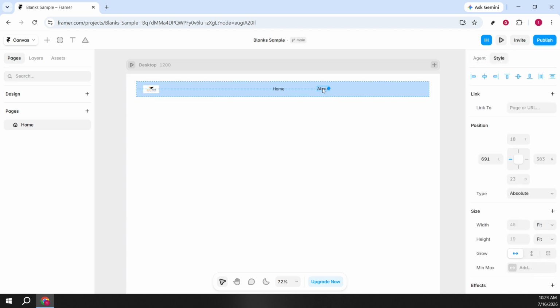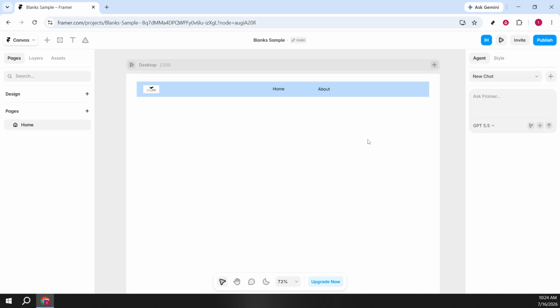That's it. You now have a well-structured top bar in Framer with a logo and navigation ready to use across your pages.